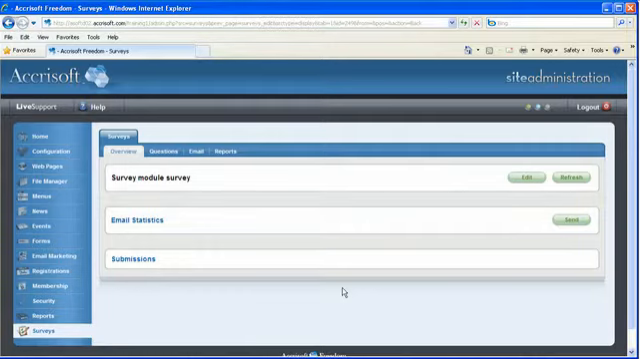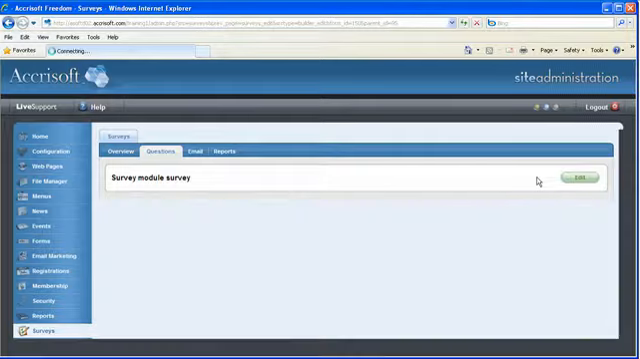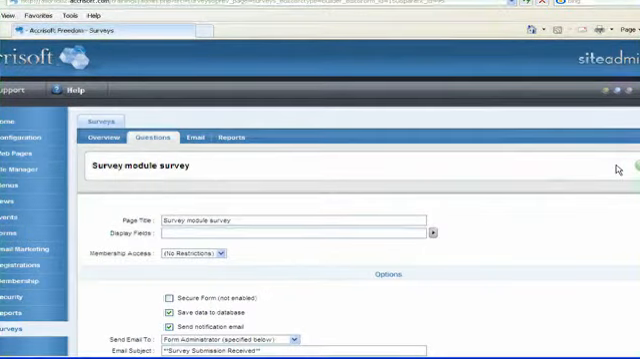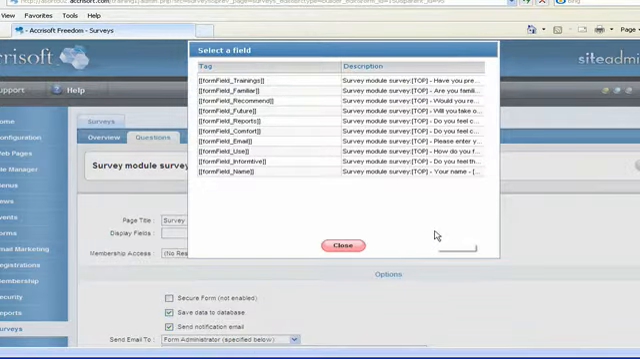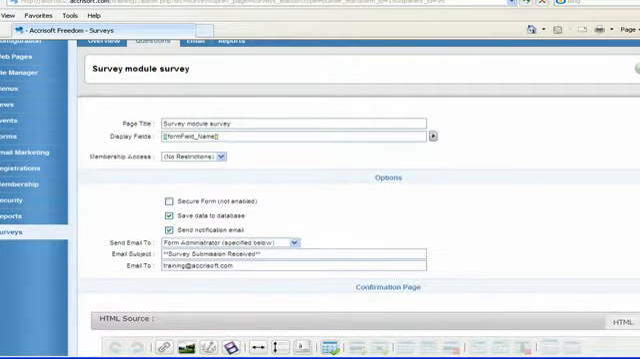Now, before we send the survey, let's go back to the Questions subtab and edit the survey configuration and add display fields. We'll add the name field to our display fields field. And to do that, I click on the gray arrow and then select Form Field Name from the list of options. And remember that I can add multiple display fields here. I just need to separate each field with a comma.